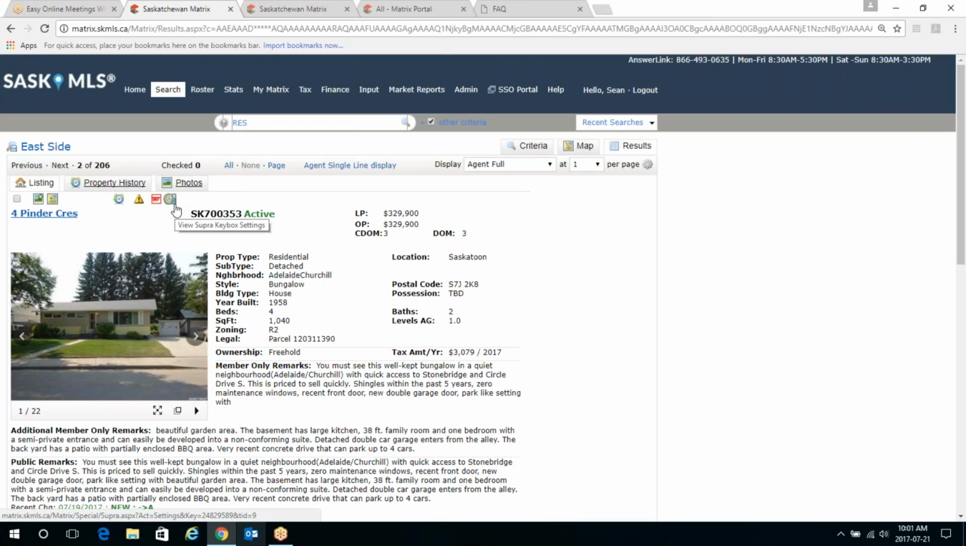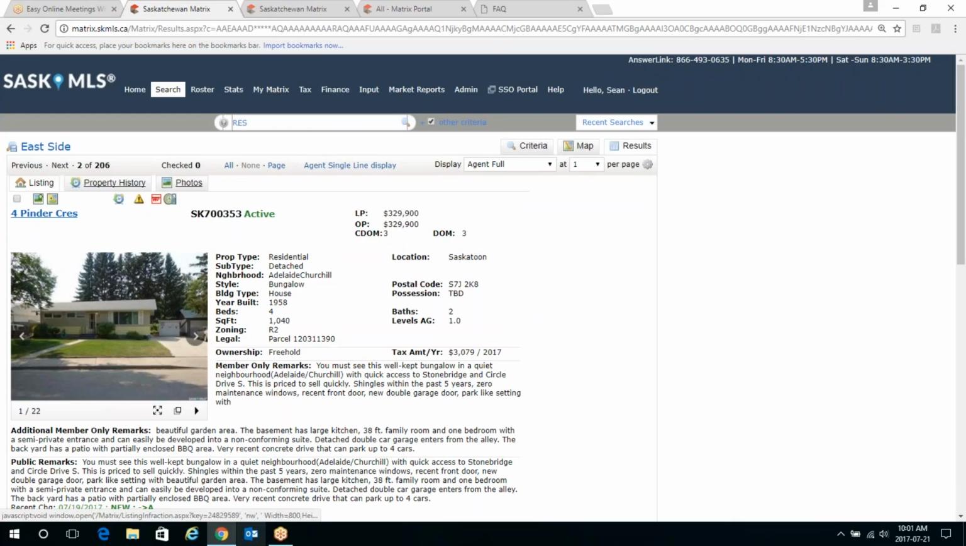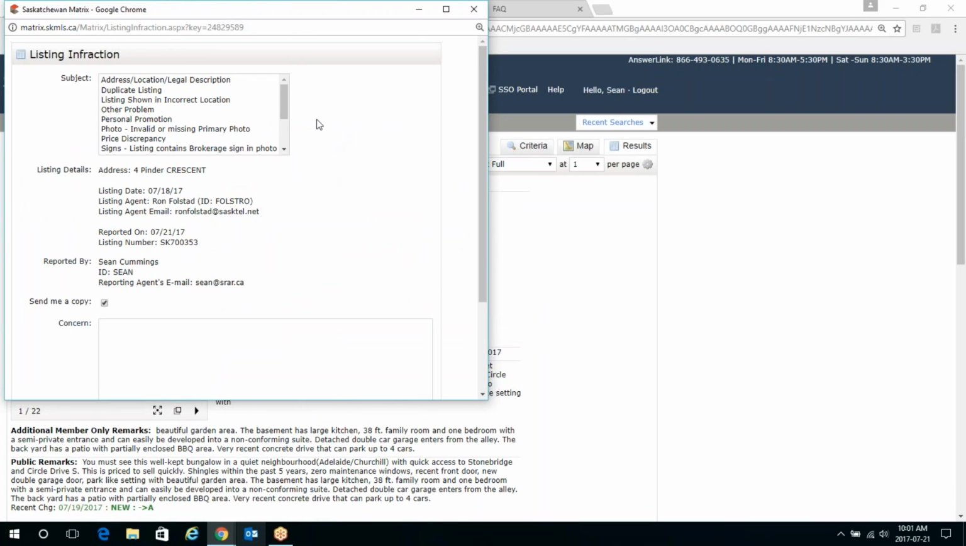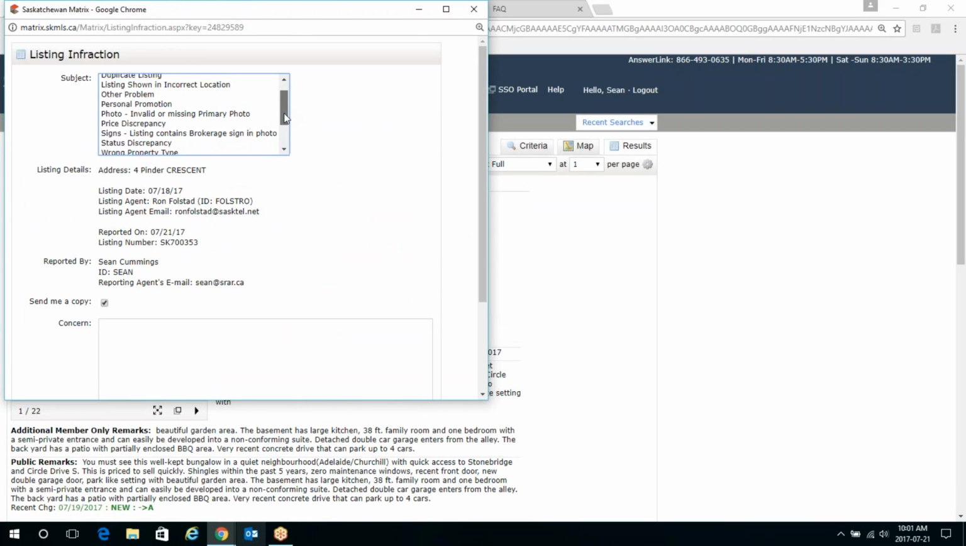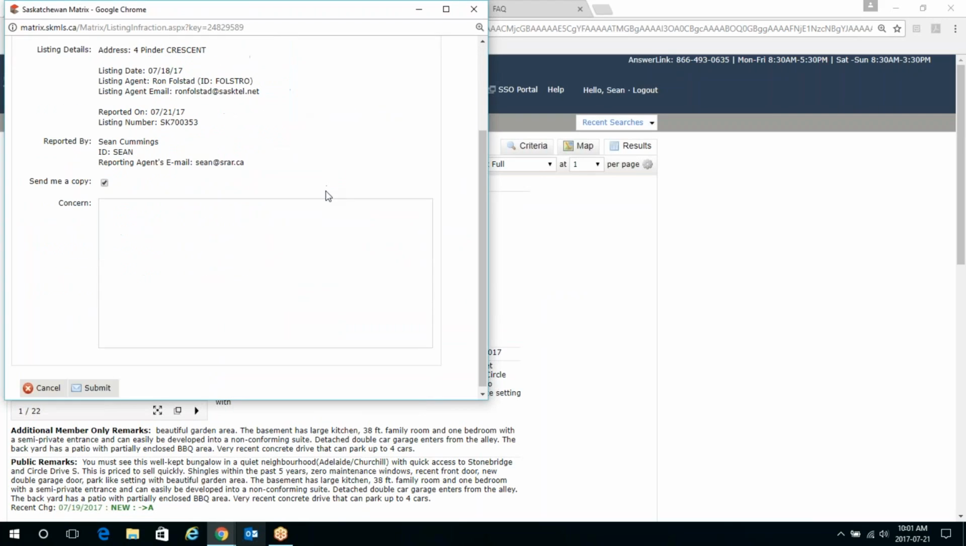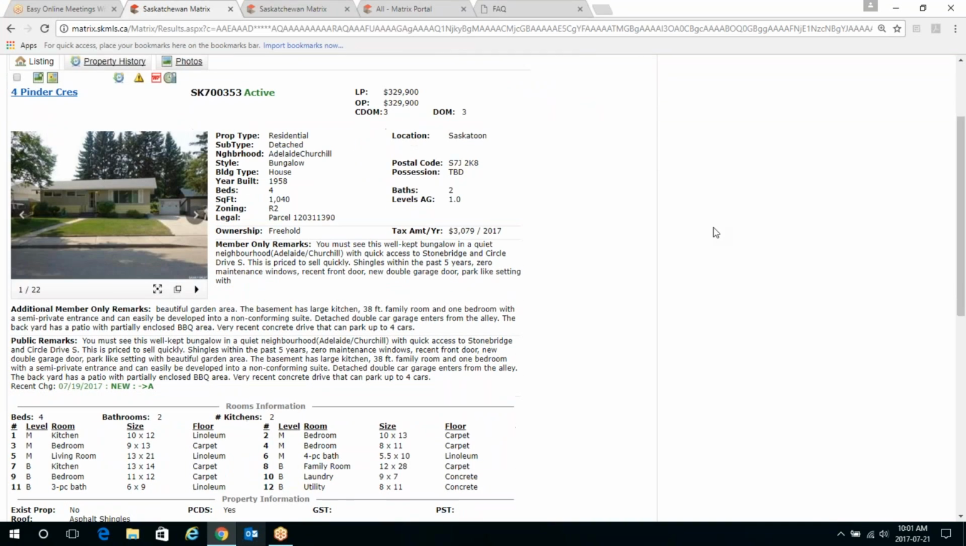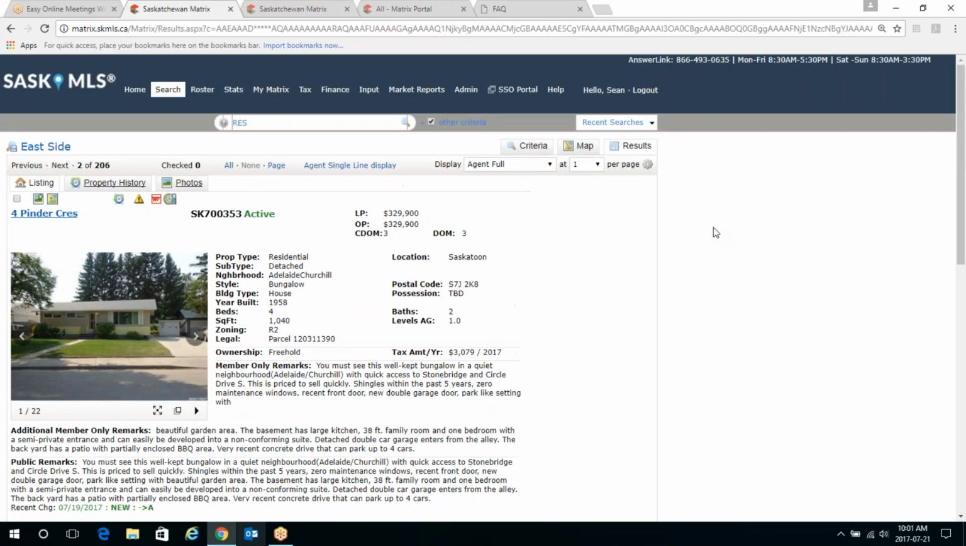And of course, right over here, we've got View Super Keybox settings. And the newest thing, which is very popular with members, is this little hazard button. There's one at the top and one at the bottom. If you click on it, it is the listing infraction feature, where you can point out any concerns with respect to a listing. You can type in your concerns, click submit, and it gets sent to our MLS department where we can address that specific issue. So that's a feature that's being used all the time now.